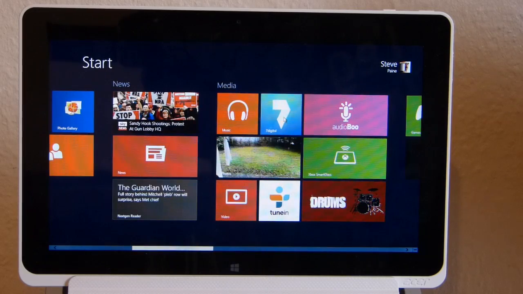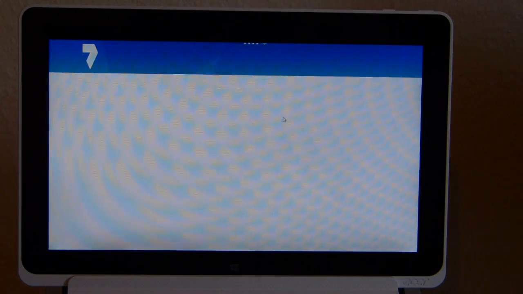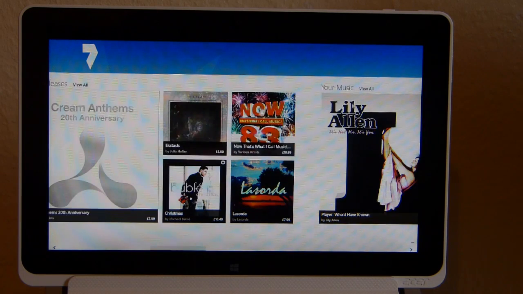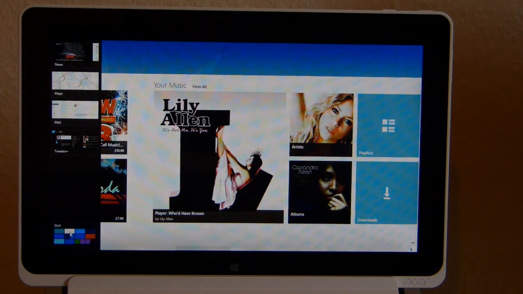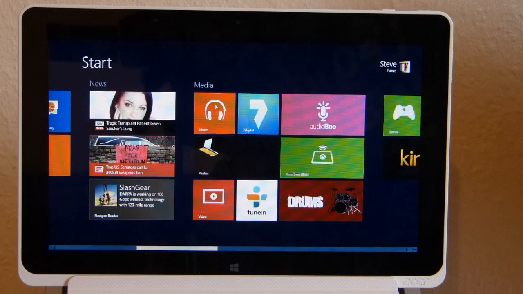What else have we got here? 7 Digital is my chosen online music store that I've been using for a number of years. So I have music in my locker, as it were, so I can access and stream my music down, at least when I'm in Germany anyway. I'm not sure what happens when I travel out of Germany, because that's where I bought the music. The music app here, we've got a photo app.